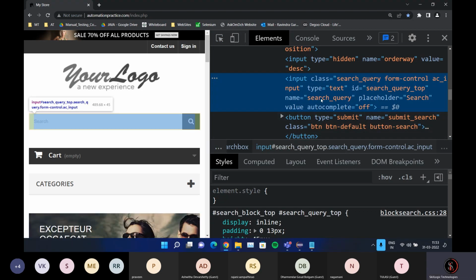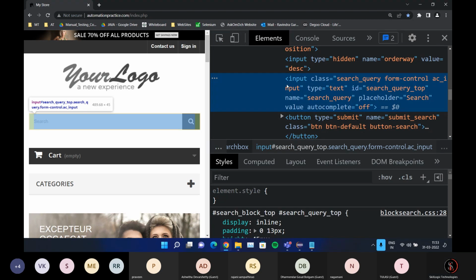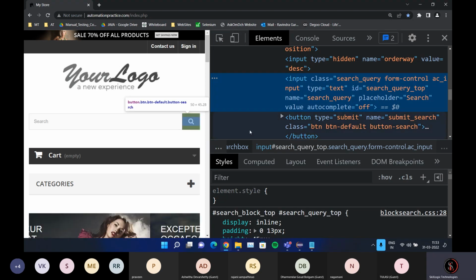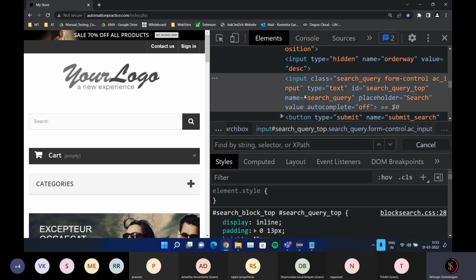Okay, now I want to use name. I don't want to use ID. I don't want to use class. So I want to use the input tag along with the name. How to write? Normally, how are we writing XPath?